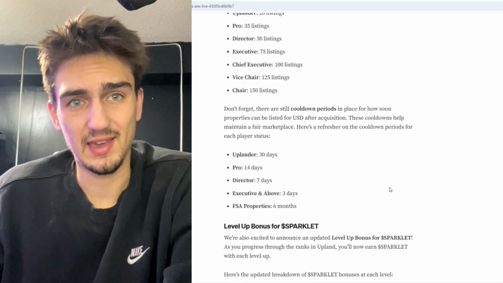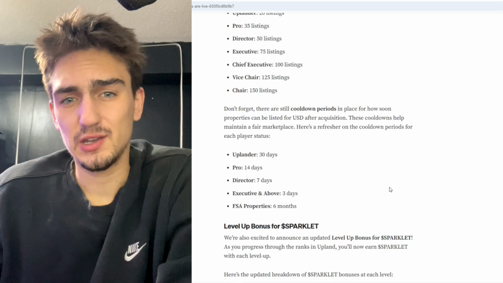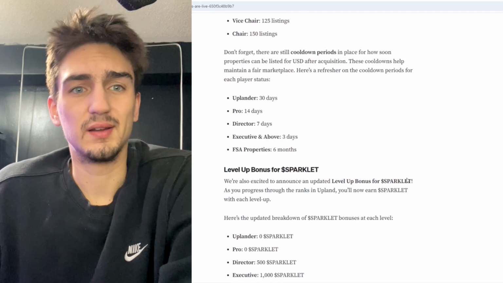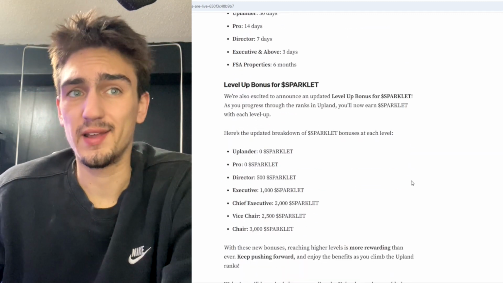Now, the cooldown periods for holding properties before you can sell them for USD have not changed. They are the exact same. Executive and above are 3 days. They didn't give you any shorter cooldown periods for being a higher net worth holder in Upland. They did change your Spark reward.